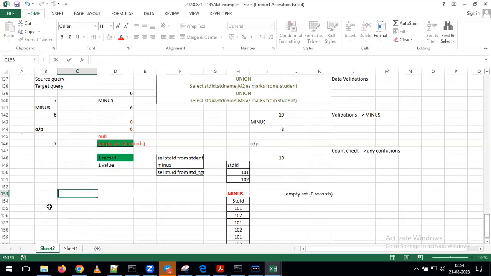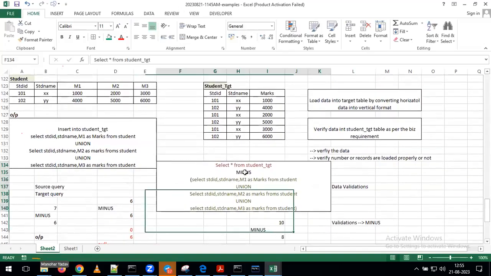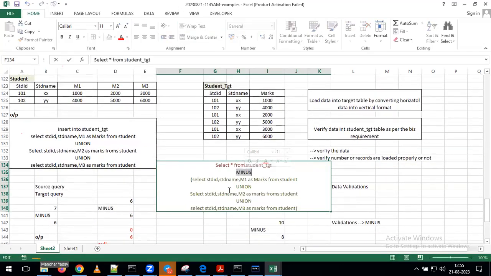Okay. Is it clear? Okay, sir. Sir, in MySQL, does it work, sir? No, minus is not working in MySQL only. So I already told you in the previous classes. In MySQL, for some reason, minus gives an error. But in other databases, it's working properly.